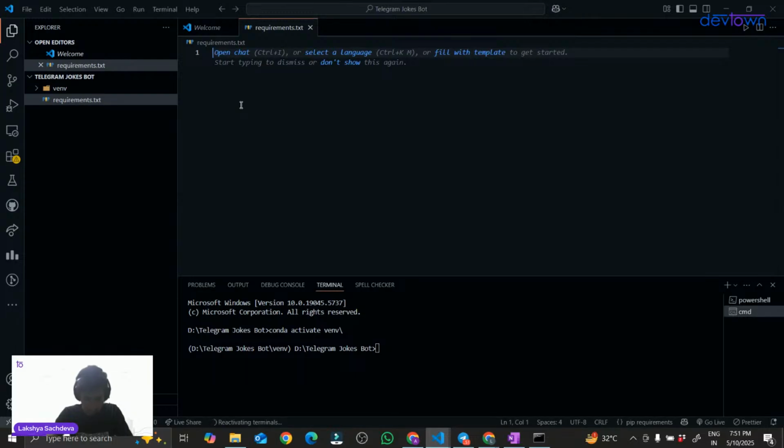What is this requirements.txt? In this requirements.txt, we will be mentioning all the libraries that we will be using in our project. All the libraries that we will be installing in our virtual environment, or we will be using in our project, we will be mentioning over here. Yes, we store all the names of the libraries we use. Great.